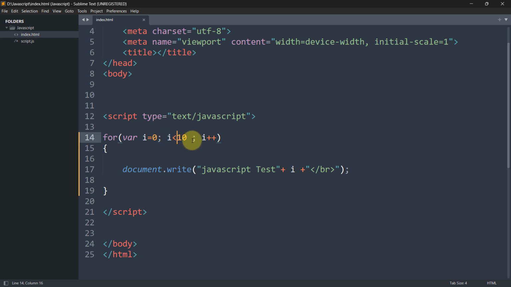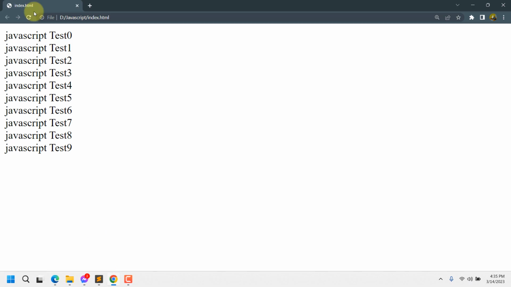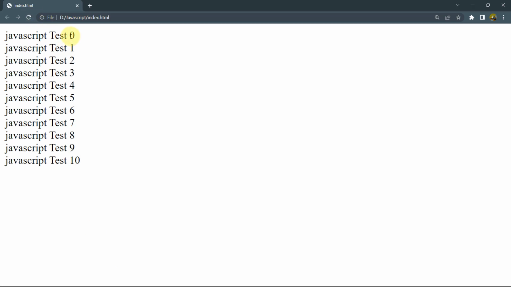If we now give an equal sign over here, it will print up until 10. So right now if we save it, okay, let's also give a space over here. Then if we now refresh, here you can see it started from 0 and ended at 10.